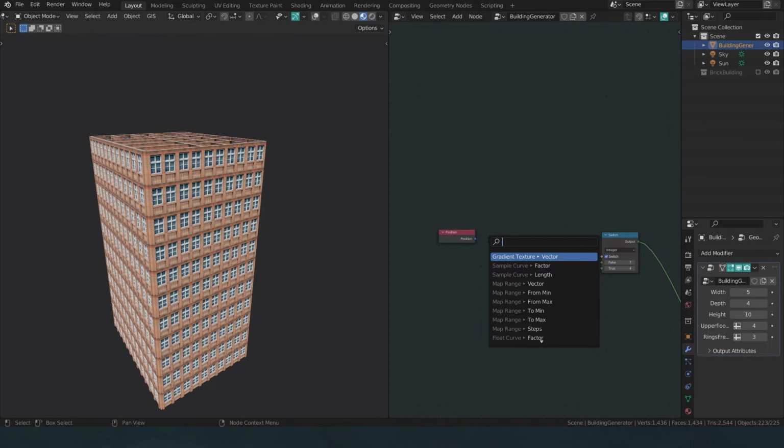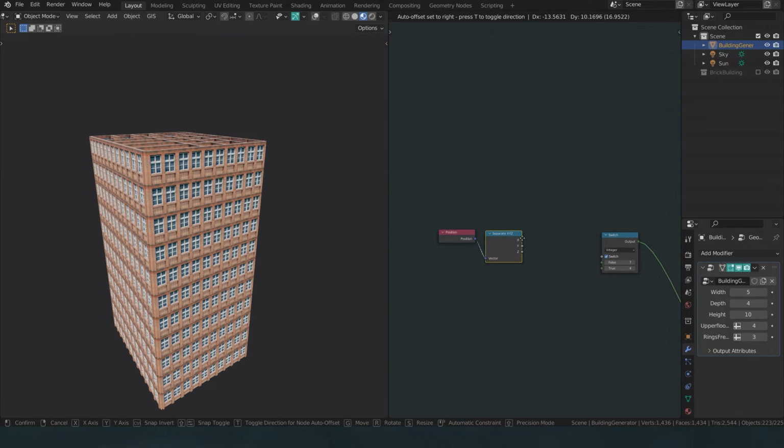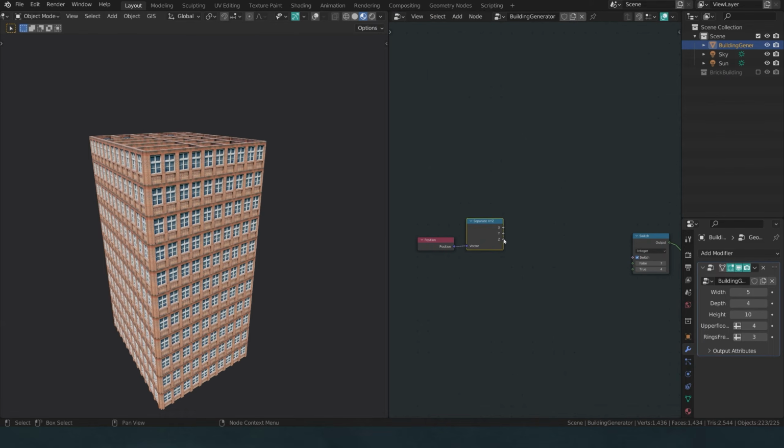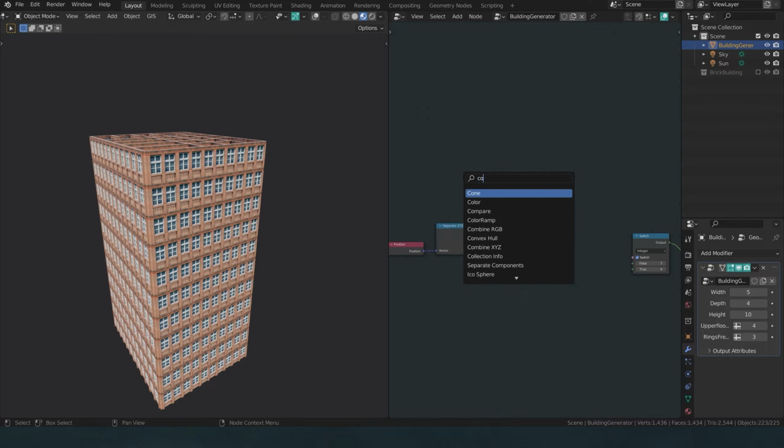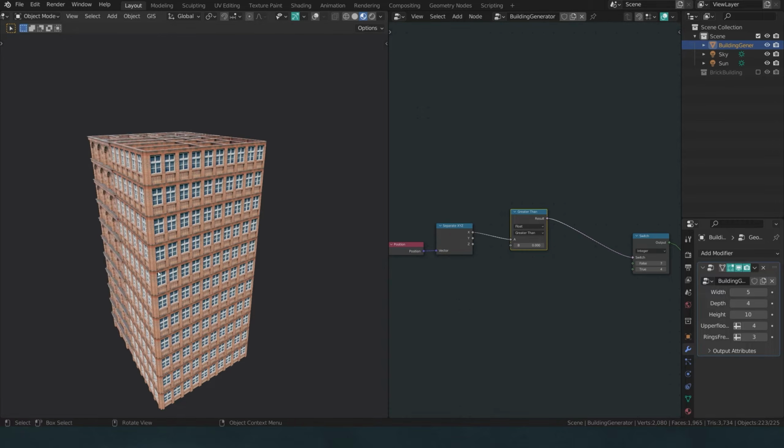This time I'm dragging off the position and just type in separate XYZ and get this one. And now obviously we wouldn't like to take a look at the Z-axis, but at the other two axes. Let's start with the X one, for example, the X-axis. I'm going to search for compare node. There we have it. Plug in the X and put it into the switch.